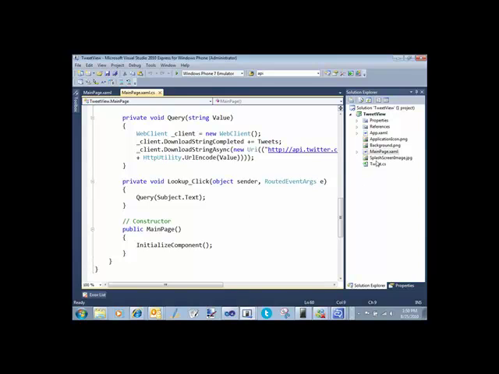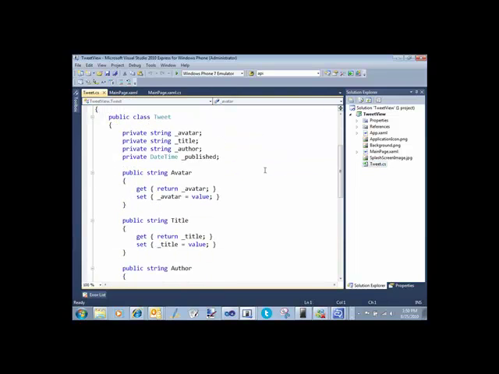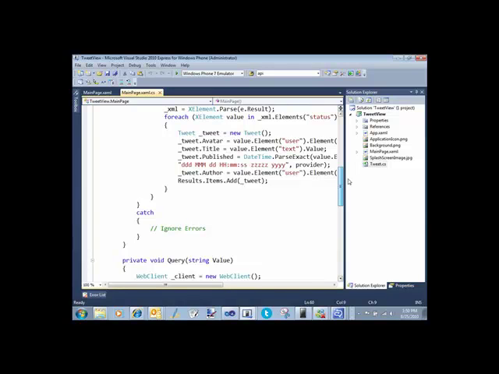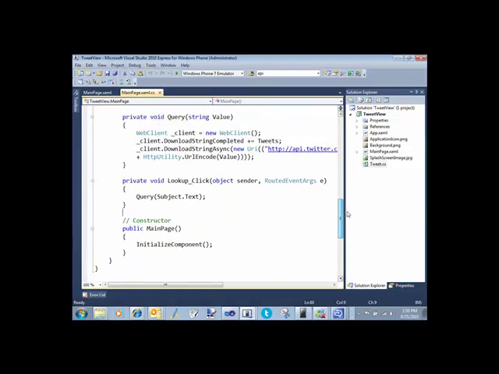We have a very simple class called Tweet, which will allow us to place what we get back in XML into properties for the avatar, for the title, for the author, and for the time published. So we have one class called Tweet. And then inside of the main page code behind, you can see when I double-clicked on the button, it's going to take whatever I typed into the box and send it to this method called query. This would be the name of someone on Twitter, like myself, at Daniel Egan. It will go ahead and look up my tweets.